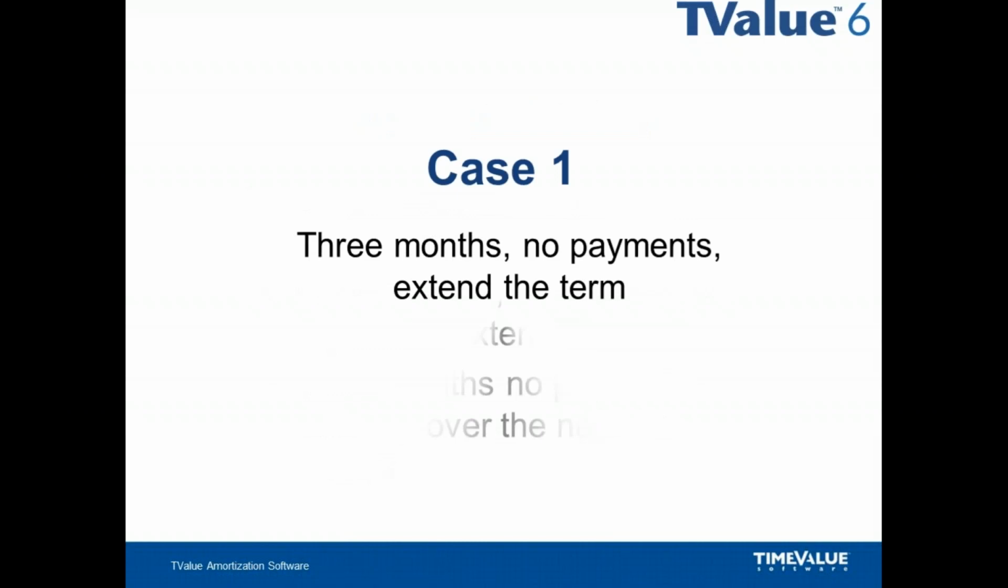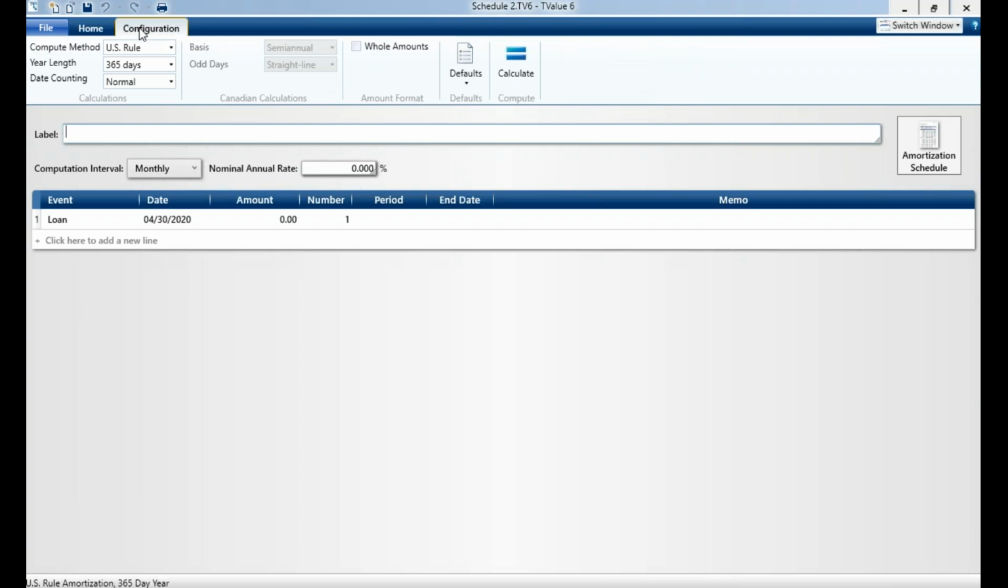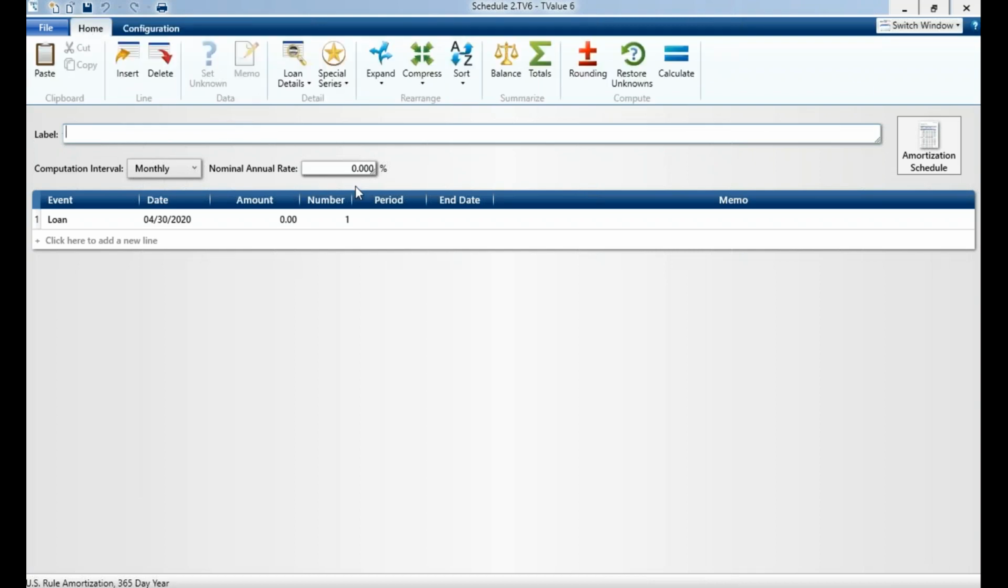So our case 1: 3 months, no payments, extend the term. Let's jump into TValue. First of all, most of these loans, you want to be in U.S. rule, which is simple interest. If your loan agreement does say it's compound interest, obviously you change it back to normal. But we're going to leave it as U.S. rule. So let's go ahead and do a 4% loan, do 250K.